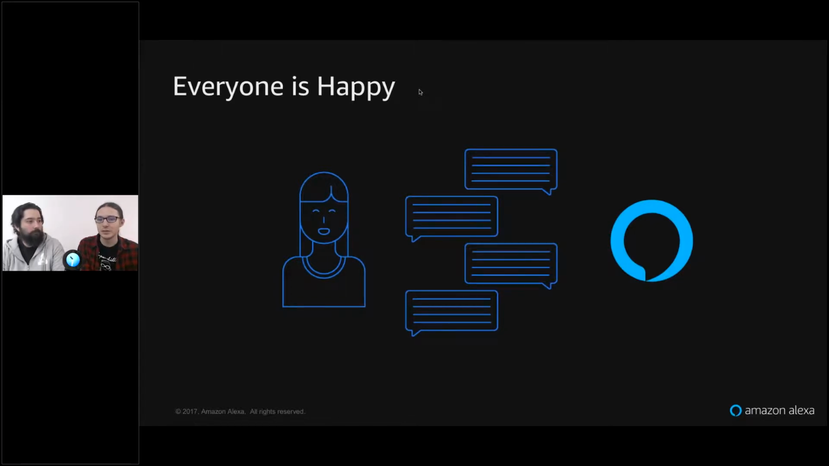dialog management to elicit your slots, everyone's happy because the user didn't have to do mental gymnastics in order to like say everything in one breath, give you the one-shot invocation. And then you're happy because you're able to get all the data that you need to perform the task for the user. And you did it in a fashion where you didn't have to write a bunch of code just to handle all these corner cases and different experiences. You can just say, okay, Alexa, just make sure this slot is filled, confirm with the user, right?